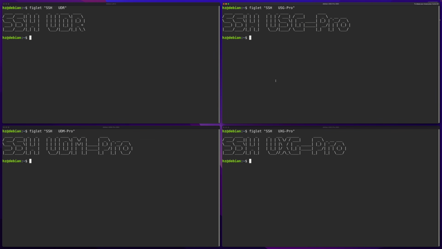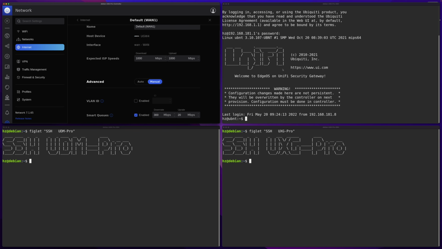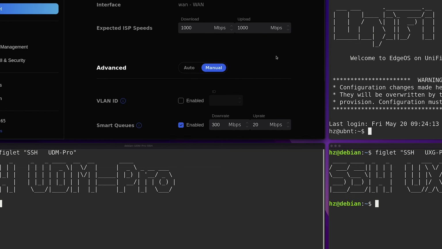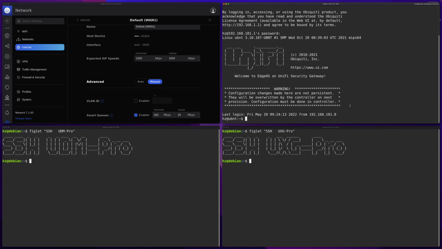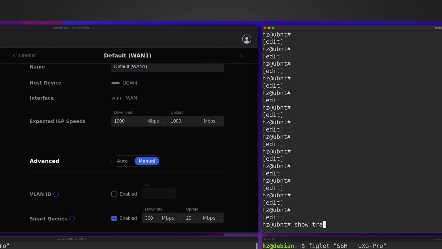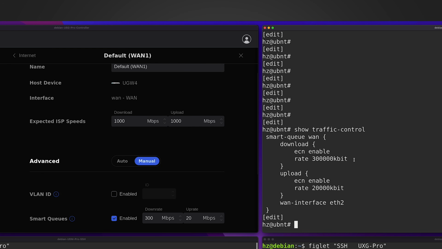First, take a look at USG Pro. I already SSH into the USG Pro, and on the left, just for comparison, also show the UniFi network controller for the smart queues setting. As you can see, I already enabled the smart queues. In USG Pro, it has many CLI commands which are missing in the newer OS. Let me show traffic control. This part of JSON will correspond to the UI here. It doesn't reflect too much new information.